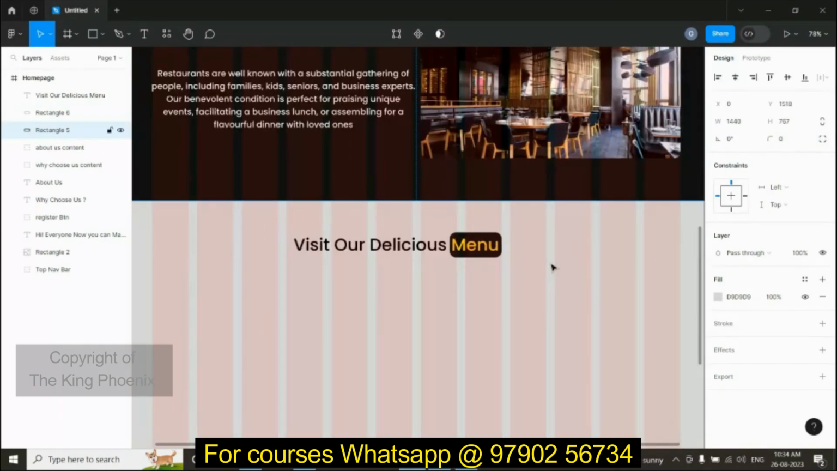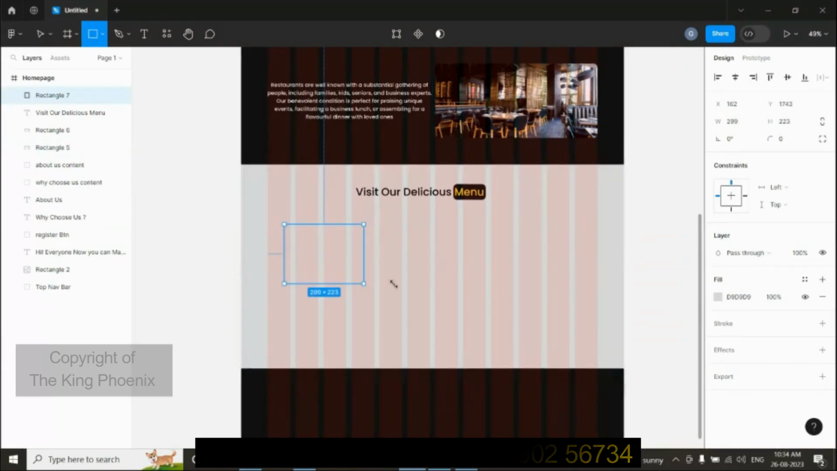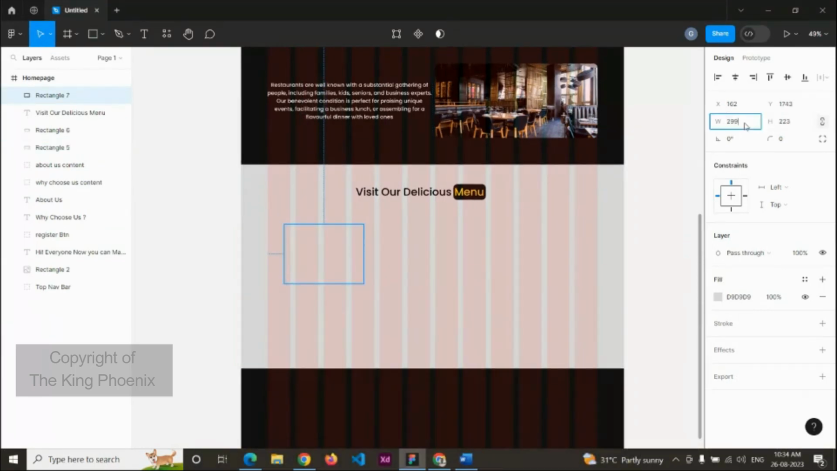We are going to give 3 cards in this 12 column. We have divided it as 4, 4, 4. For that, we are creating one rectangle and giving us 300.